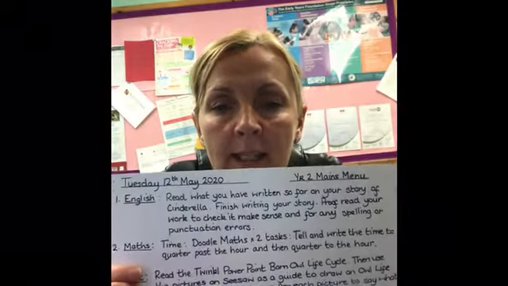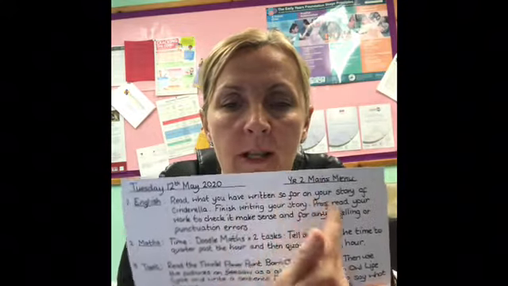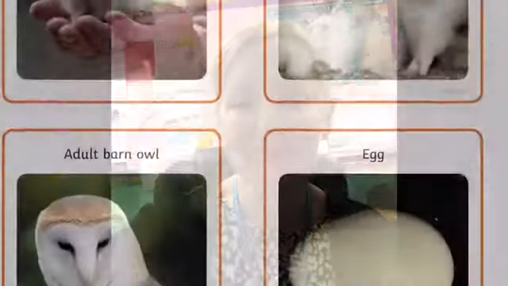Then once you have drawn them, you could draw them in little boxes if you want to, in a sequence across your page. You may want to turn your page so that it is landscape way so that you can fit the boxes going across, and then under each picture I would like you to write a sentence and say what happens during that part of the owl's life cycle using the information that you have learned from the PowerPoint.